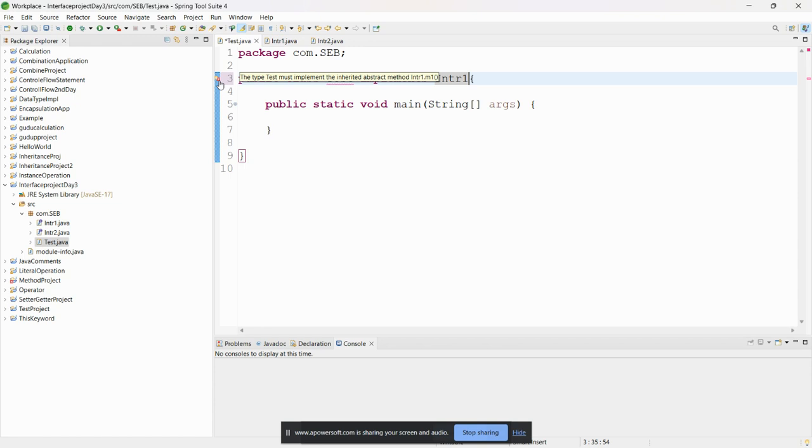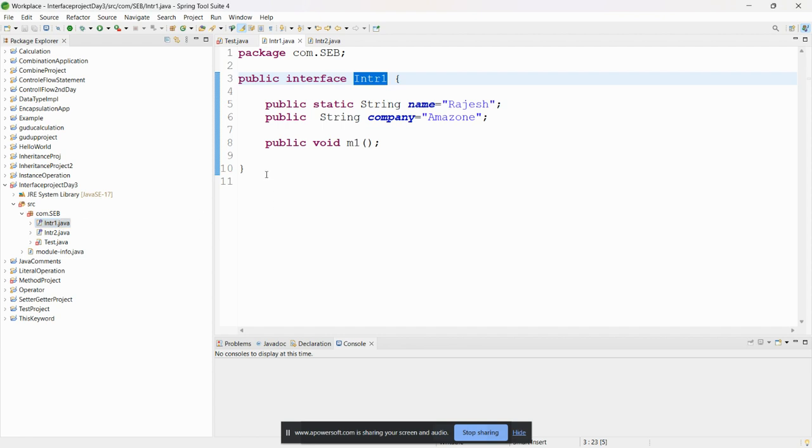A test class must implement the inherited abstract method intro m1. Look, guys, an interface contains abstract methods. An abstract method means the method doesn't contain an implementation body, only the method declaration is there. Here the abstract method is the m1 method. If an abstract method is there and you are deriving it somewhere, in this case you must implement this method.